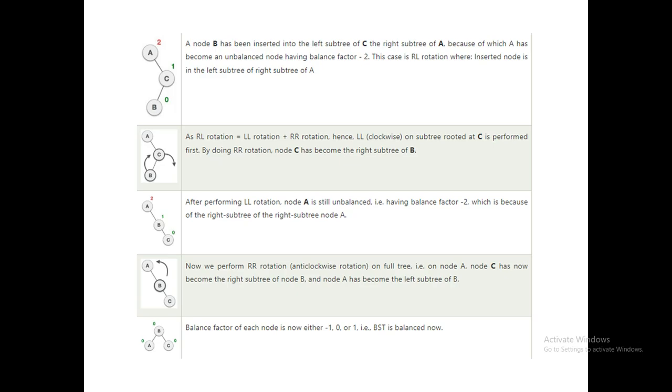RL means a combination of both RR and LL, similarly. So we need to make B the parent and C the right child. After making that, that will become RR.